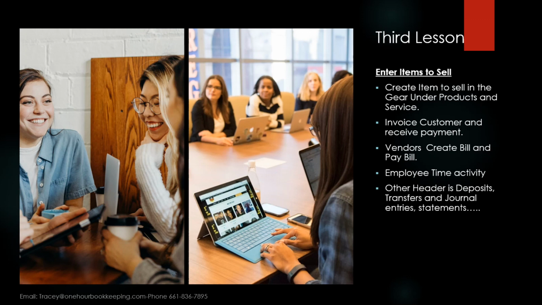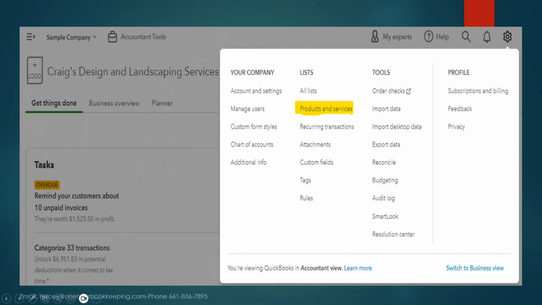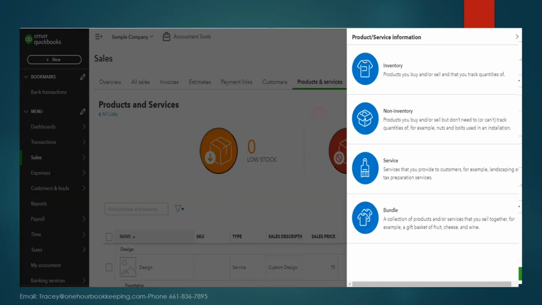Third lesson. We're going to enter items to sell, and we're also going to be looking at creating a bill and paying a bill, along with looking at employee time activity and other headers and deposits, along with journals and transfers. Back to the gear, we're going up to the left, and I want to go to products and services.